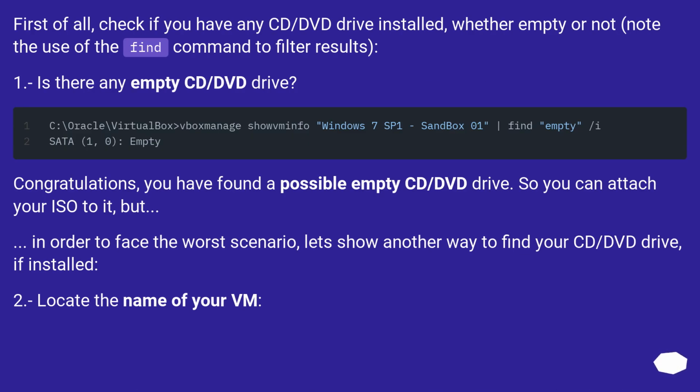First of all, check if you have any CD/DVD drive installed, whether empty or not. Note the use of the find command to filter results. 1. Is there any empty CD/DVD drive? Congratulations, you have found a possible empty CD/DVD drive. So you can attach your ISO to it, but in order to face the worst scenario, let's show another way to find your CD/DVD drive, if installed.